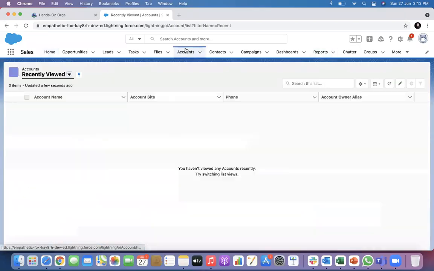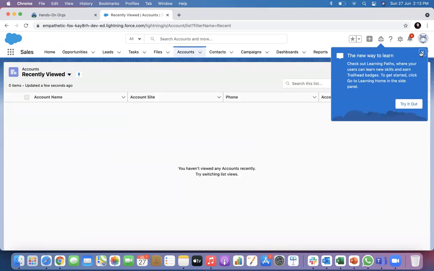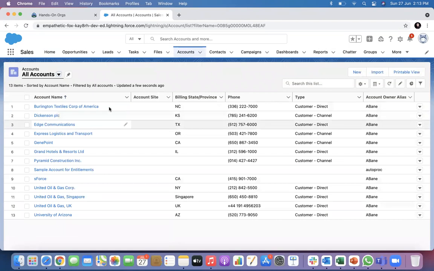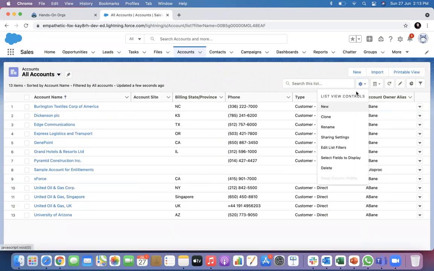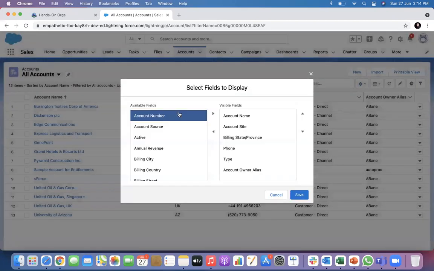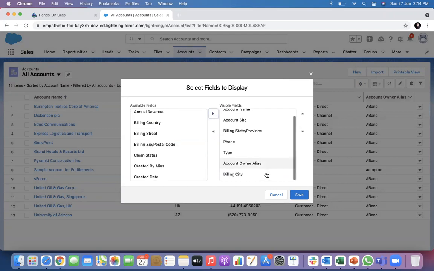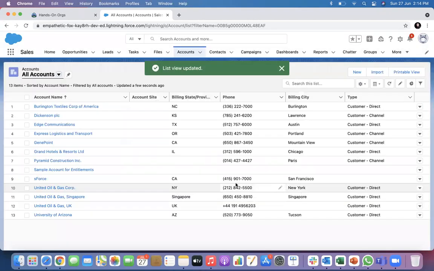Okay, so we are in the account tab. Here it is a tabular view. So there are lists. These lists can show me the table results, and I can manipulate this table to put new fields, right? Select fields to display. I can add new fields in this object. I can add other field values which are missing, like billing city. I can bring this or change the order of that, remove fields from here, save it.